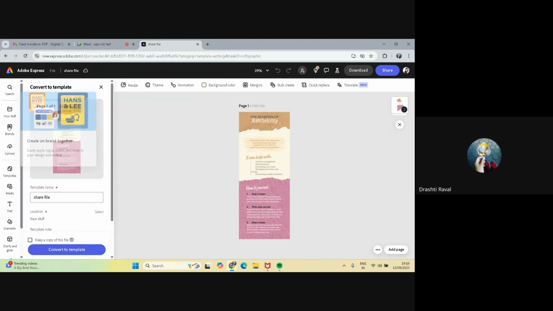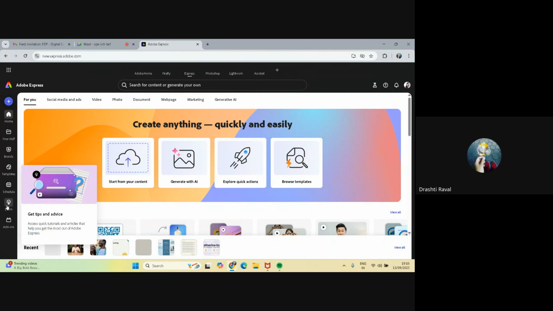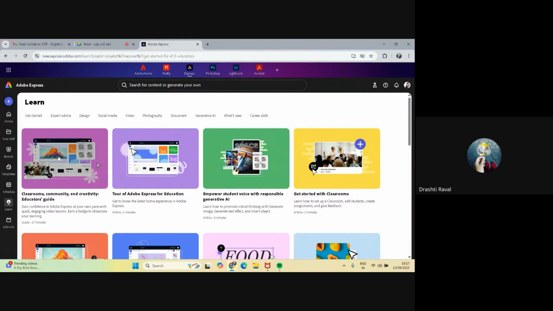And with these templates, I just want to show you one video on Adobe Express, in case I forgot to tell you something related to education. This is a small Adobe Express guide video, which I'm going to share with you in today's session. It will give you 100% information regarding classrooms, community and creativity, the educators' guide. That is the video name.